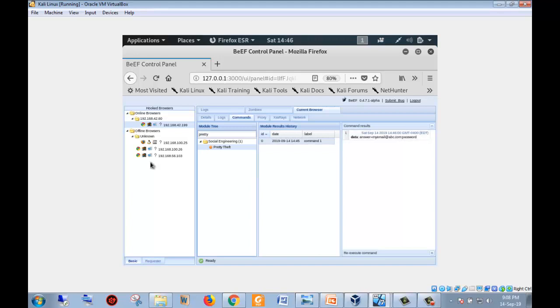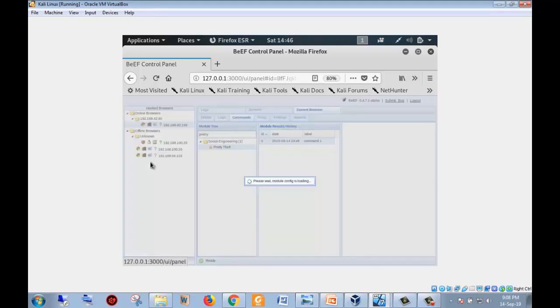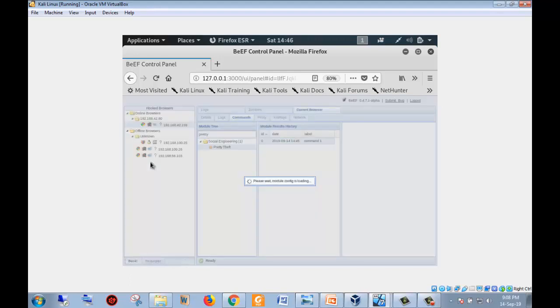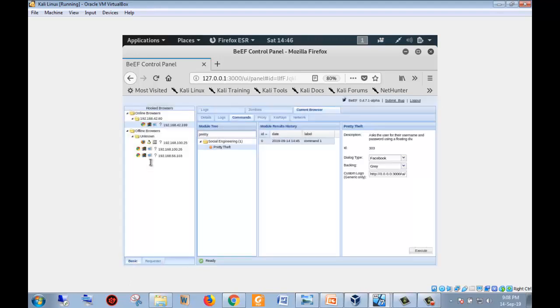We can also decide to redirect the users to another page. Let's assume that we want to redirect them to a page like Twitter or LinkedIn or YouTube.